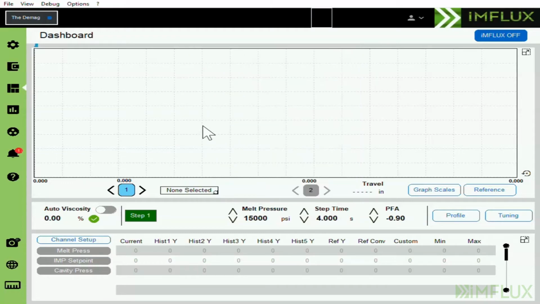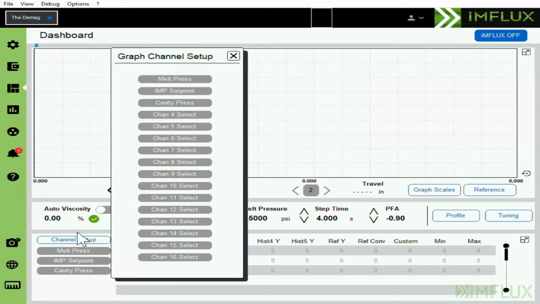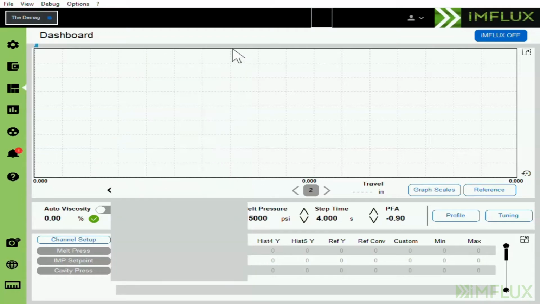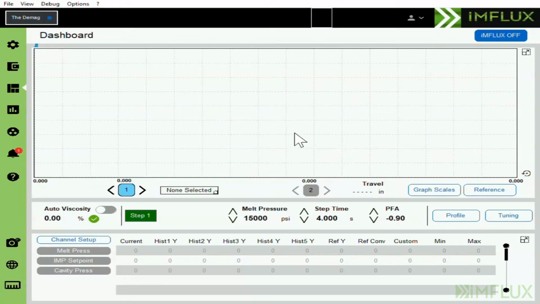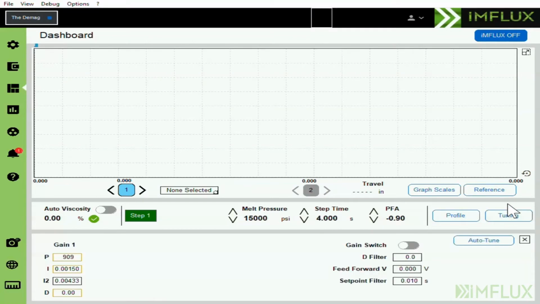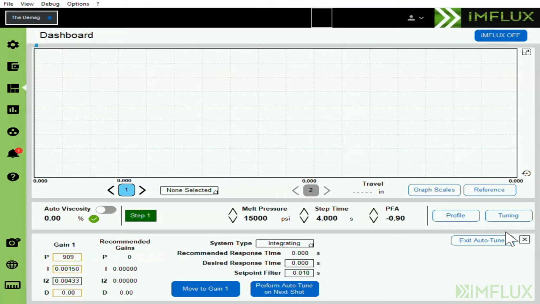To the left of those is the channel setup. This button will open a pop-up that will allow you to choose the channels that you want to view on the graph. Just below the graph scale and reference button is the tuning button. This brings up the gains for tuning and also opens up the auto tune feature. Touch the auto tune box and it will open up the auto tune features. You can close this box by touching the X in the top right corner.